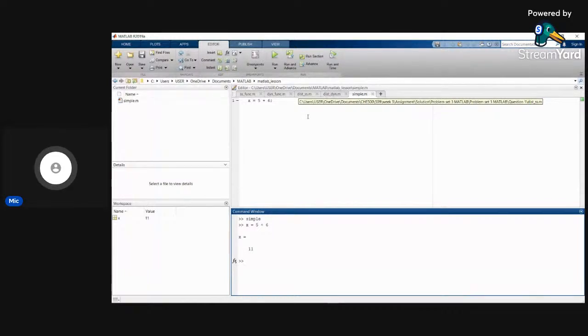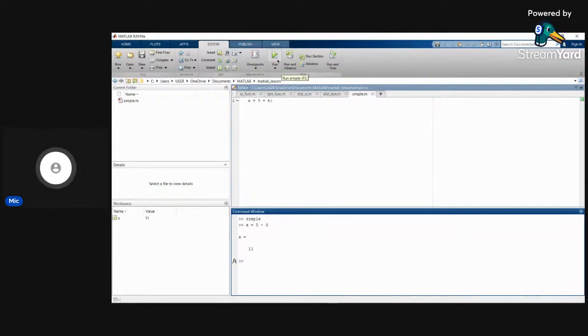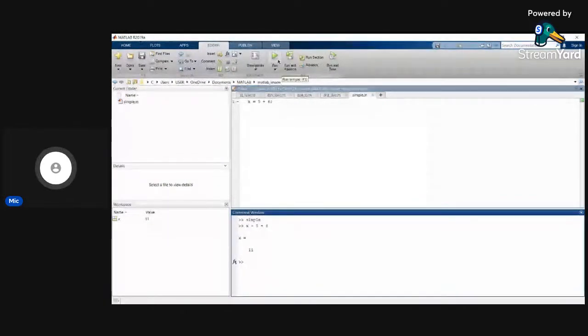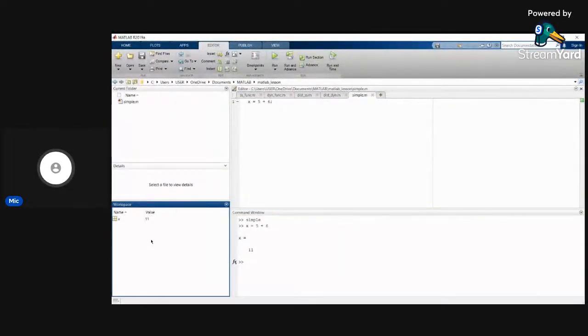When you open a new script, when you create a new script and you save it, when you want to run it, you just click on the run icon in the menu bar. When you click on it, you see your results in the workspace. That's where your results will be.